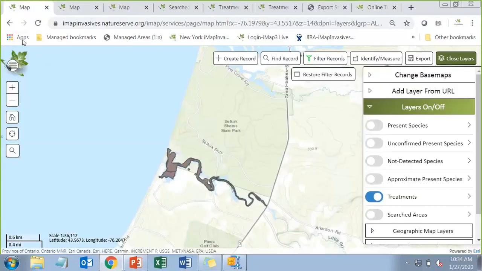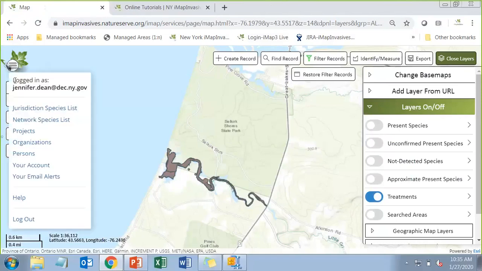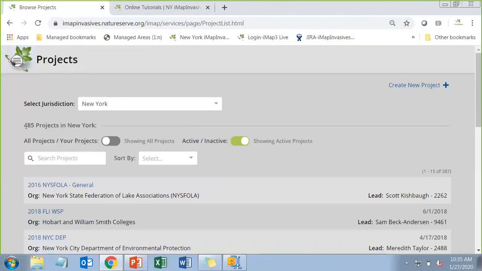So I'm going to clean up some of these tabs just to improve my performance here. I go back to this menu icon, and you see all these different options. I'm going to go ahead and click on Projects. All right, and it defaults to New York State. You'll see that there's almost 500 projects listed for New York State.